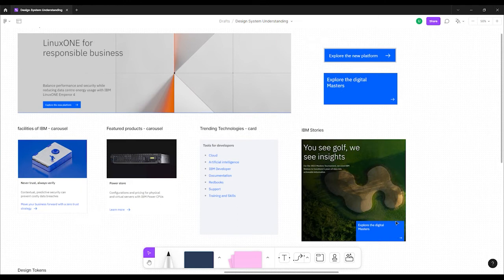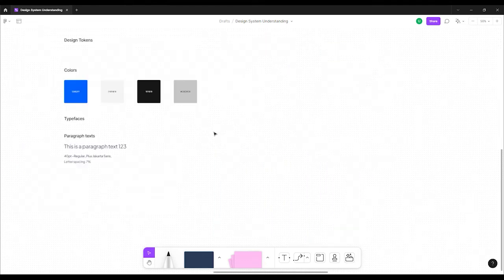So the buttons can be used anywhere, but the text doesn't have to be the same. So it's also a pattern, and I showed it here, and I will mention the name. So the next thing is design tokens. Design tokens are the smallest part of a design system, like colors, like typefaces.